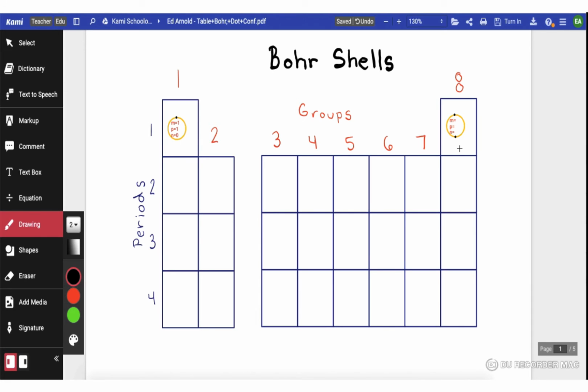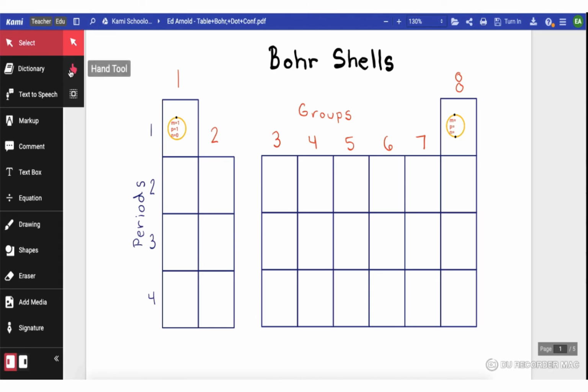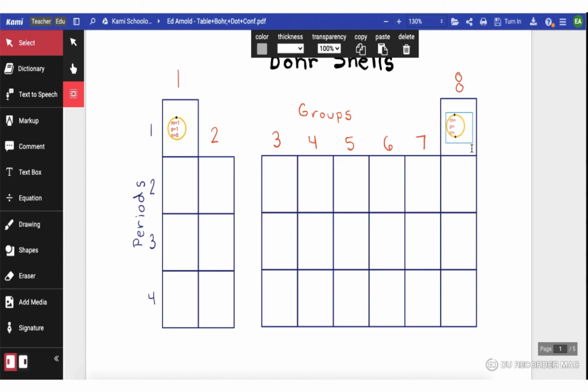All right, now we're going to finish that up, but before we do, scoot over here to select, go to the box, click on that box, and now let's circle this, or square it, I guess, huh? Select it, so copy, and then paste.